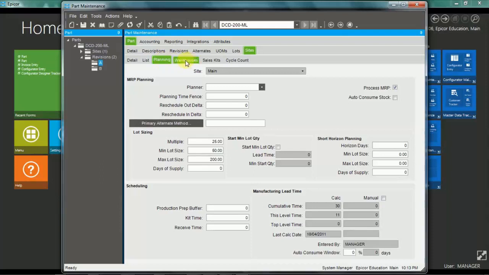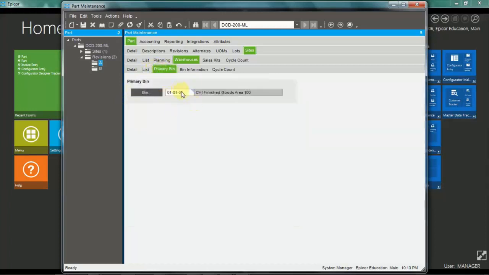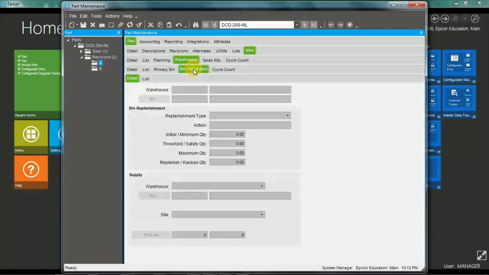Now, warehouses. So I mentioned that with sites, you can have multiple warehouses per site, and here's where you set up the default information on the warehouse. So you can have replenishment information here, and you can set a primary bin and bin information, although in the demo environment this particular part hasn't been set up.